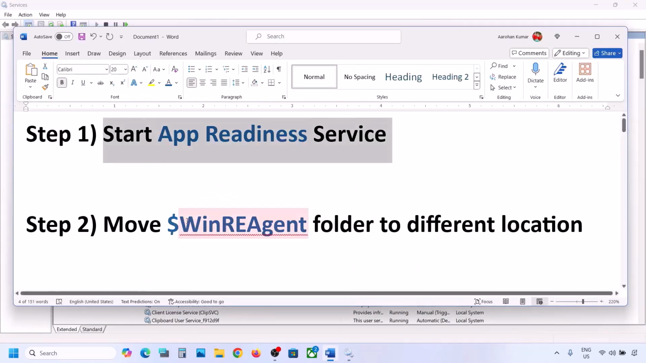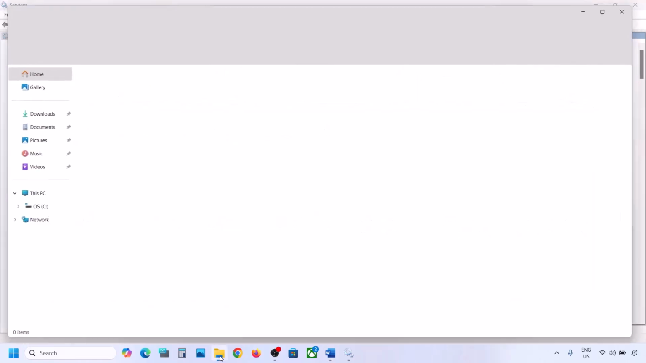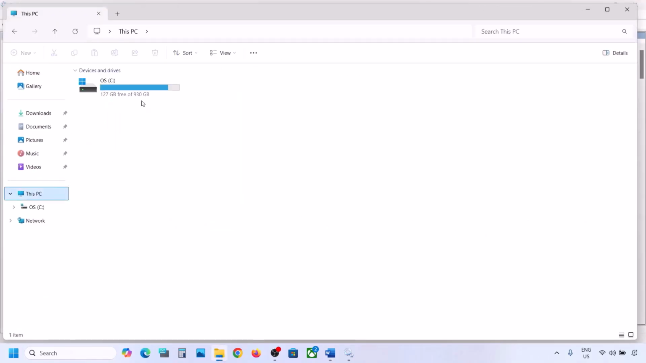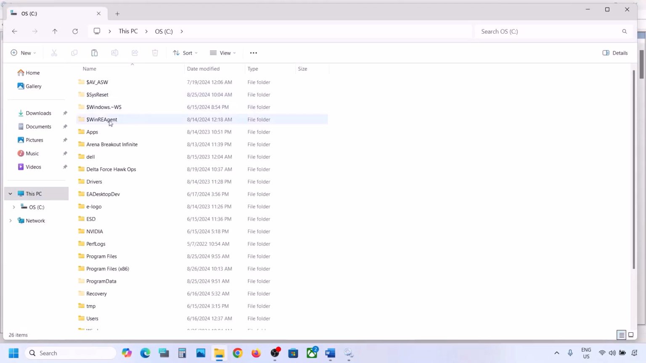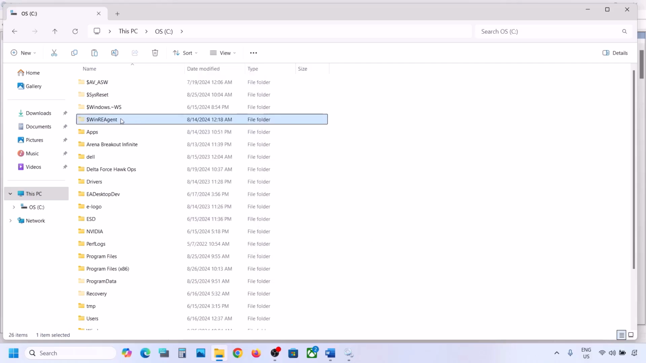Still not working. The next step is to move this folder to different location. Now for this, open File Explorer, go to this PC, open C drive. Over here you can see WinREAgent folder. Now if you don't see this folder on the top, click on View, select Show, and then put a check on hidden items. You should be able to see this folder. But still, if you don't have this folder, you can skip this step. You can follow the next step.